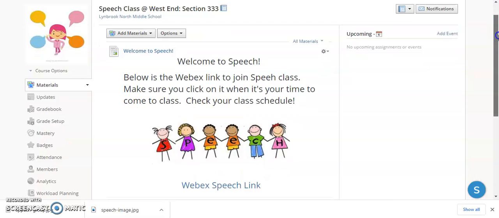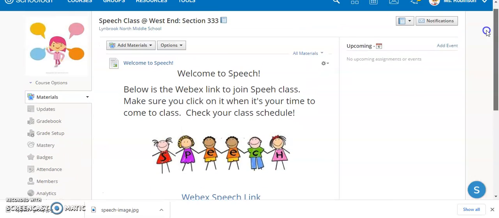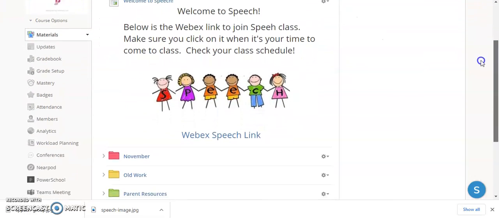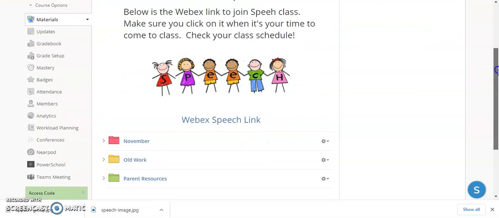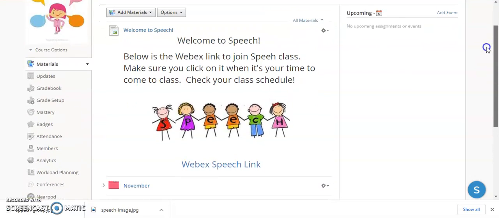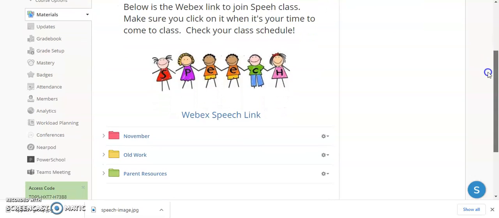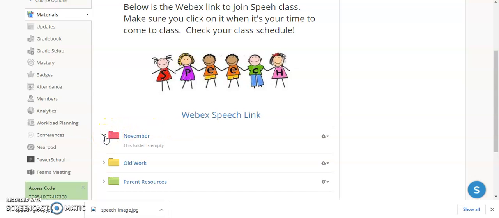So to do that, you're going to go to the course where you want to insert the material, and hopefully you have come up with an organizational system for your class. You can see here I have folders for the current month. Any of my old work from previous months I have moved into this folder, and then I have another folder here for parent resources. So let's say that I want this document for my students to go into my November folder. So I'm going to click on the little caret next to it.